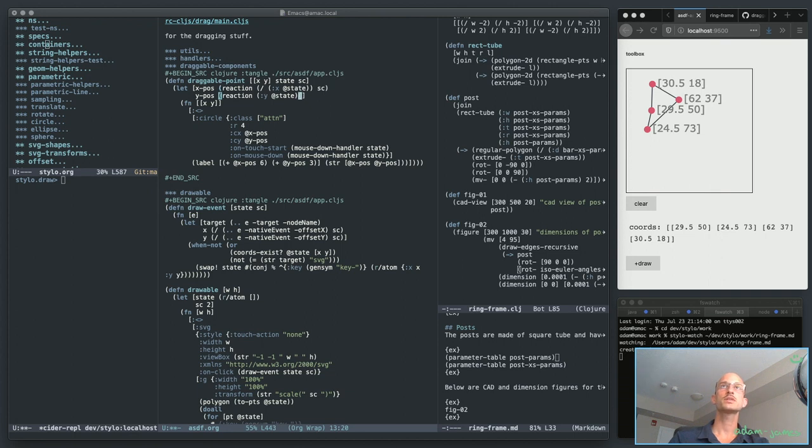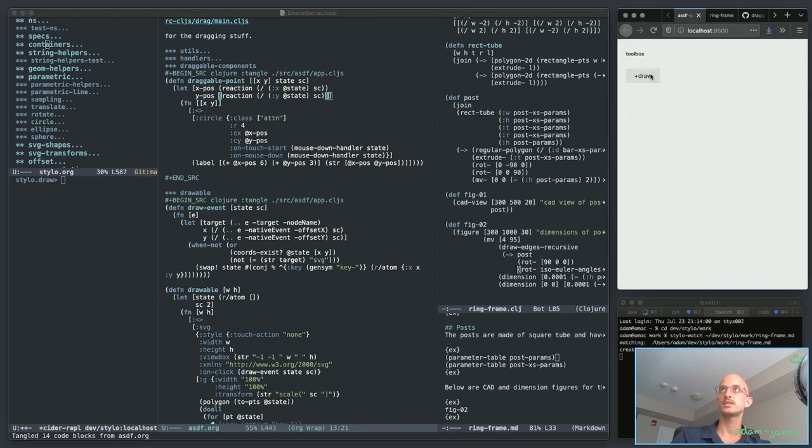So what I'm thinking is it probably does make sense, there we go, to put the scale in the state atom there and pass it through that way instead of as an argument. But I'm just trying this out to see if my head's in the right space.